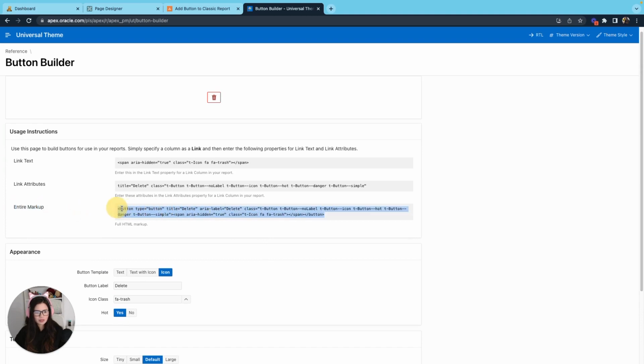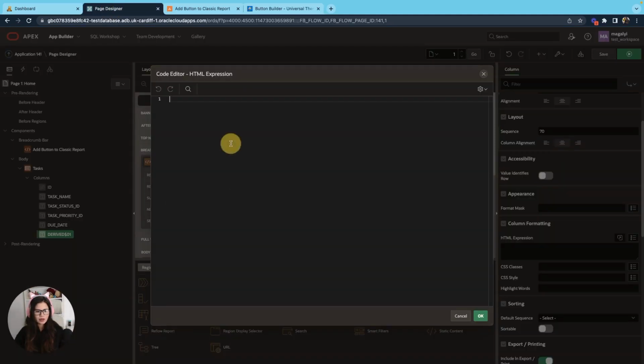And then what we're gonna do is copy the entire markup option. So just copy this, and we're going to go back to our HTML expression in the column formatting and paste that. I'm gonna go ahead and break that down so it's easier to read.